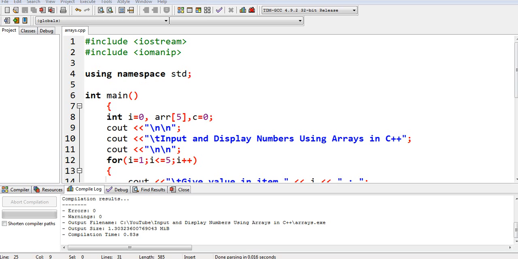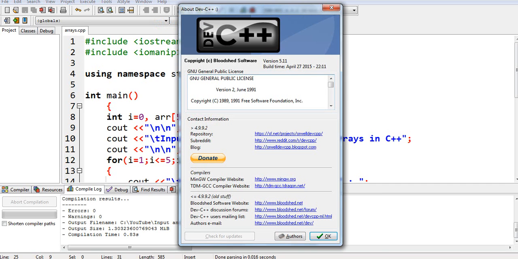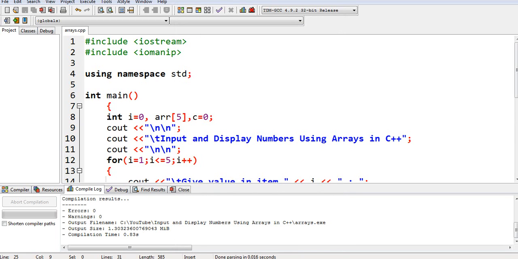So let's begin. So basically I'm using Dev C++. Maybe some of you are wondering what type of tools or integrated development environment I'm using in writing my C or C++ programs. This one I'm using most of the time. Sometimes I'm using Code::Blocks.